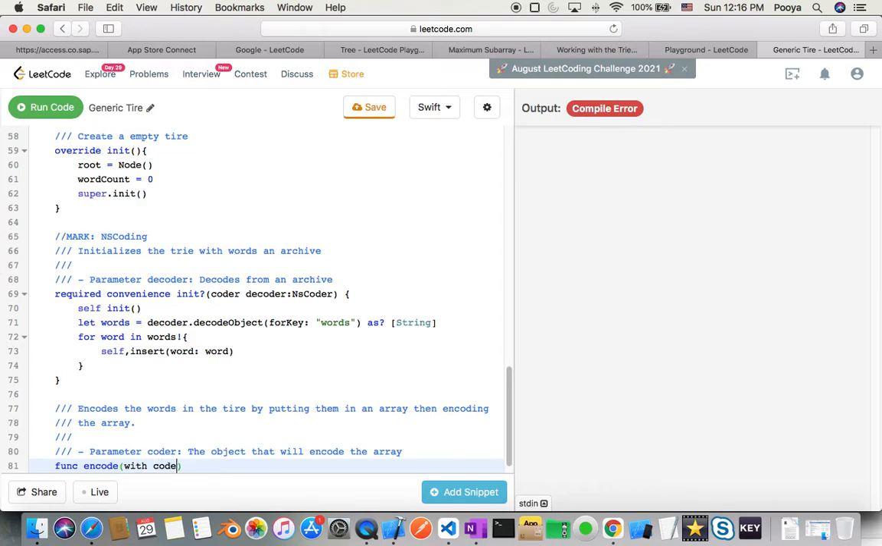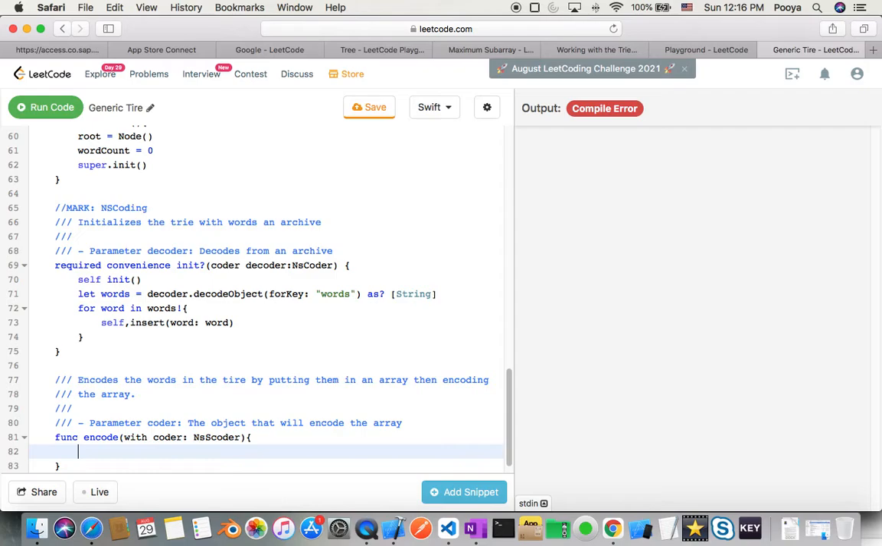With coder there, from type of NSCoder. So function encode, here I'm going to say coder.encode self.words for key words. Okay, I think we're done with the main part of our trie.